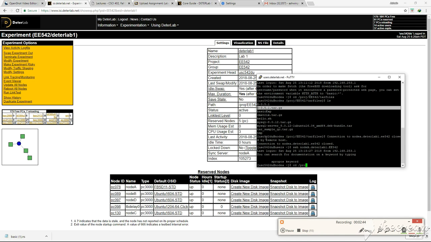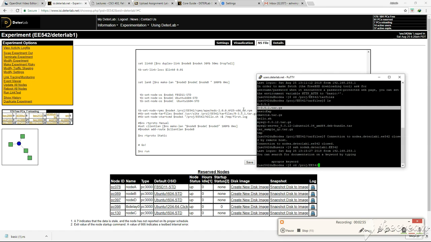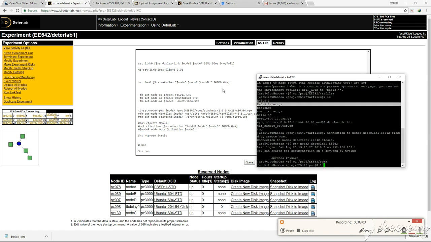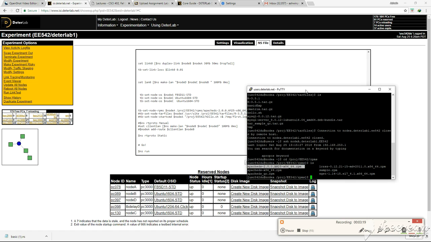Let's change directory to /proj/e542/rpms. So that's the directory, and we can see that the Apache DS 200M x86_64.rpm is successfully installed. So that completes the installation of RPM step.